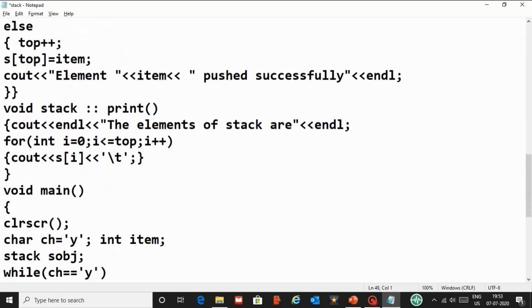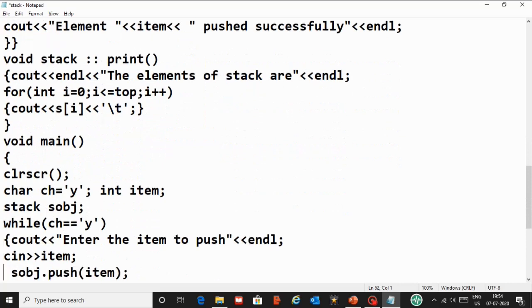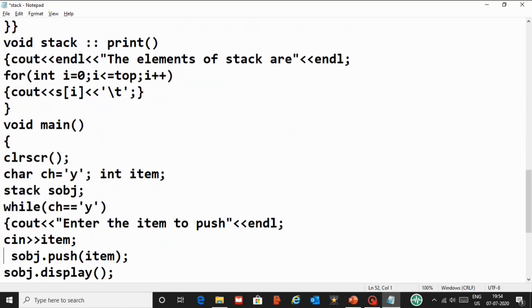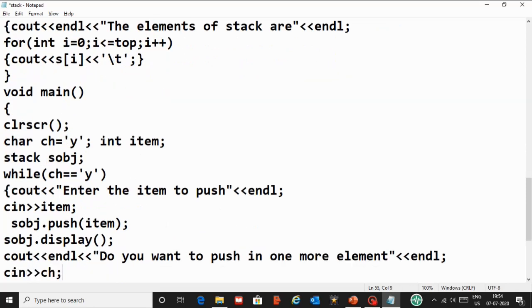After that, I have ch is equal to y and int item. I created an object here. After that, while ch is equal to y, enter the item to push. C in item. I'm asking the user to enter the item to push, and then I'm calling the function push here, and I'm passing one integer value. Item will have whatever the user enters, and it is also of type integer. Then I'm calling the display function because I want to see every time an element is pushed, what the elements of the stack are. Then I'm asking the user, do you want to push in one more element?